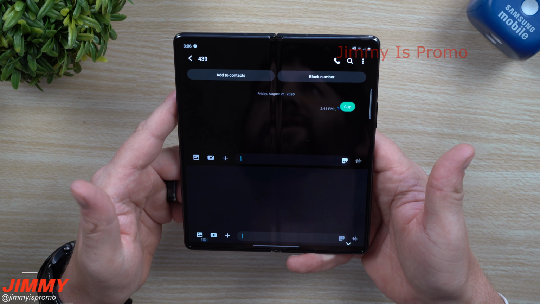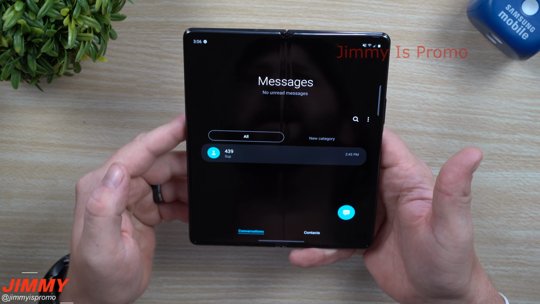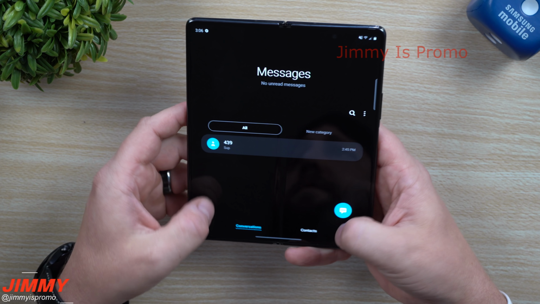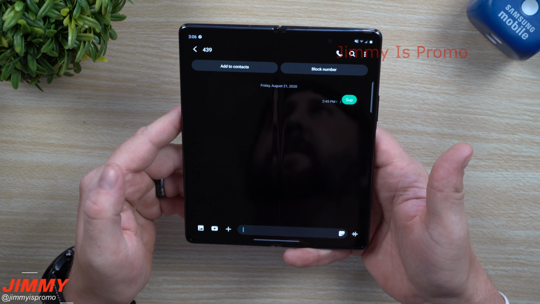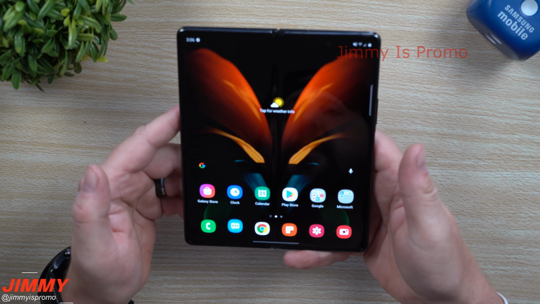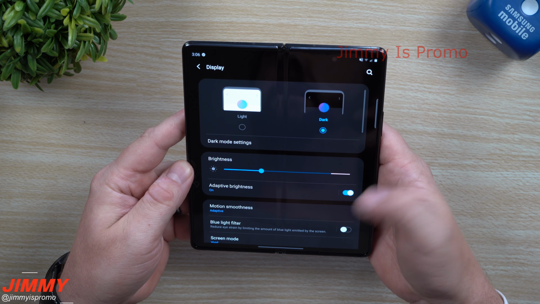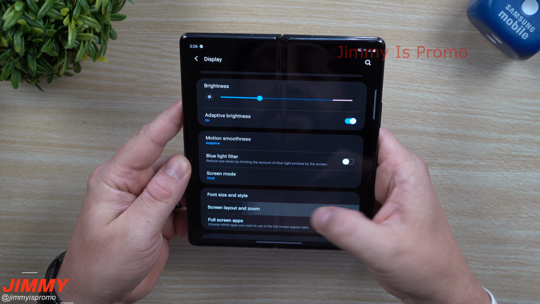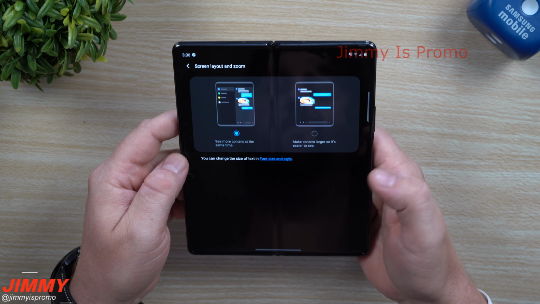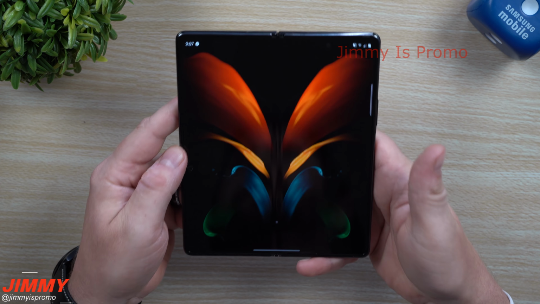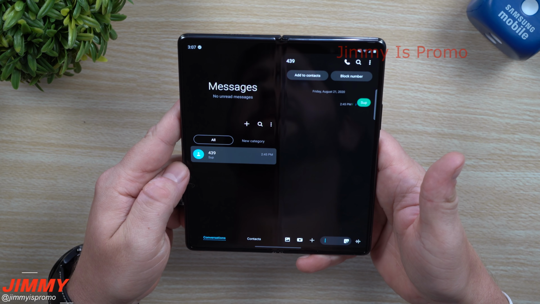Samsung also took advantage of the messages, and so when you go inside, this is how your phone is normally set up. All of your conversations are here. When you go inside of a conversation, it takes up the entire screen. But what you're able to do is go inside of your settings, go inside of display, scroll down to screen layout and zoom, and move it over into this one. So it's a way that you're able to view more. Go right back inside of messages.